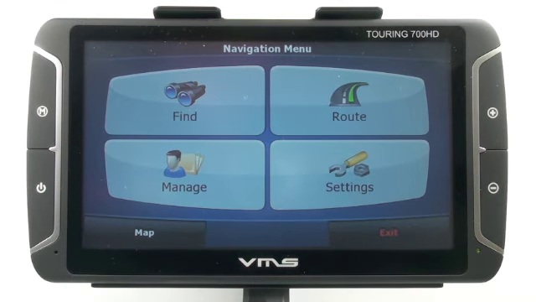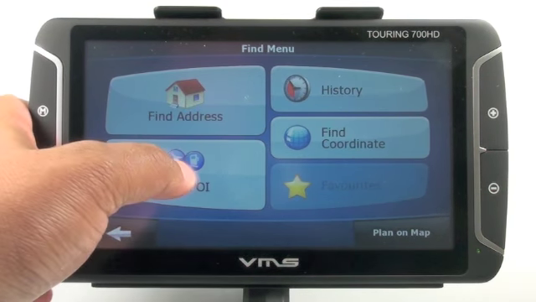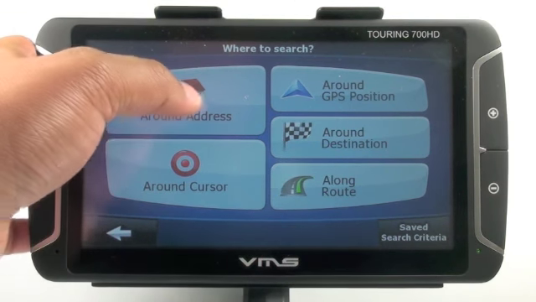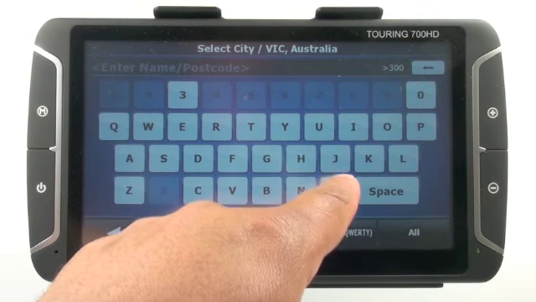To begin, let's pick the Eureka Tower as a destination. As I do not know the address, I'm going to search by points of interest. Simply click the Find button and then click Find POI. Now we know it's in Melbourne, so we can click Around address to give it a proximity to search within. Let's key in Melbourne as the suburb.